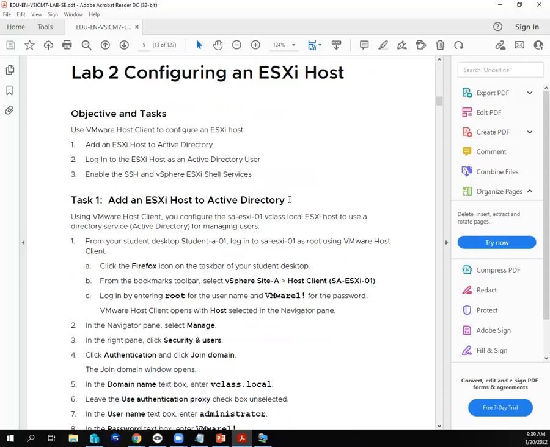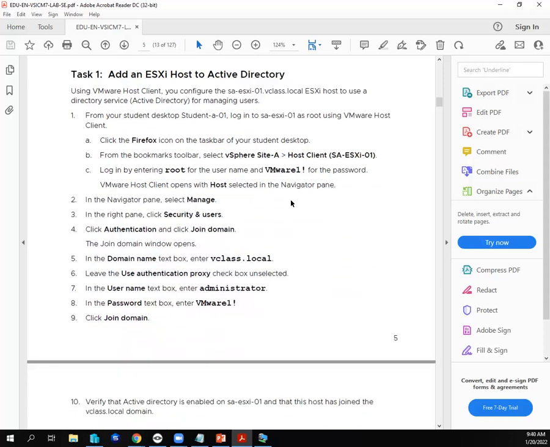Moving on to looking at lab 2, configure an ESXi host. Well, we've already logged into the ESXi host. Task 1, add an ESXi host to Active Directory. The process of step 9 down here, clicking join the domain, can only be, we'll say, student A, unless you don't have everybody in your group here. So everybody can do these steps up until the last point of actually clicking and running the script. So A and B, we'll do the step.